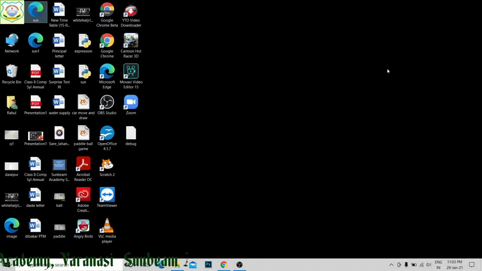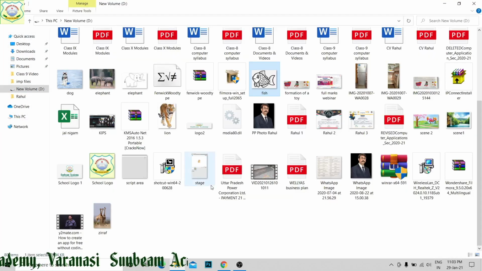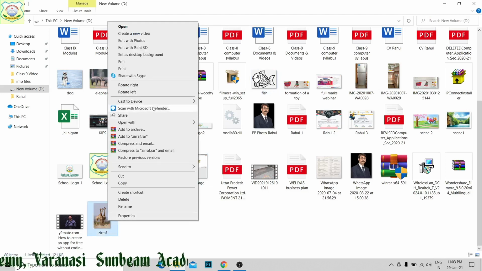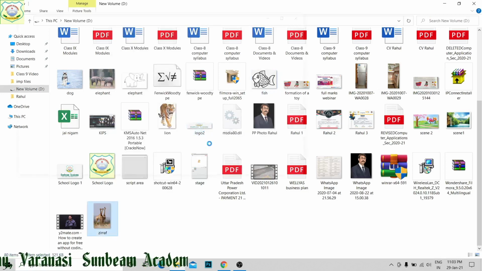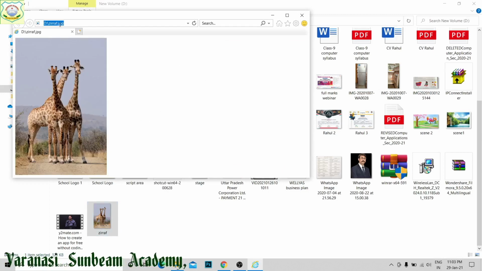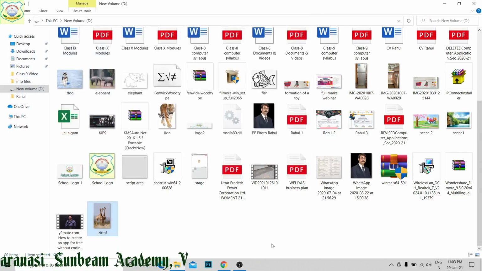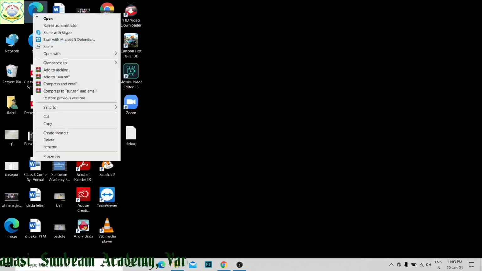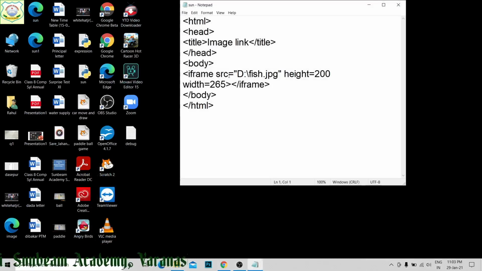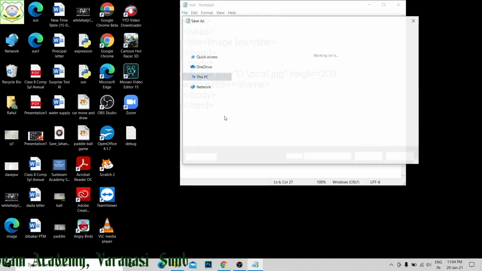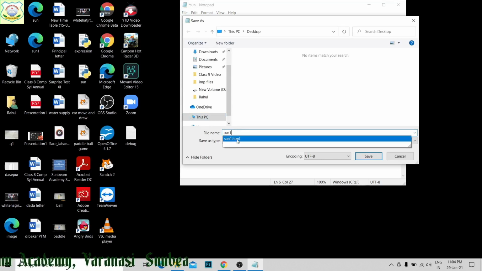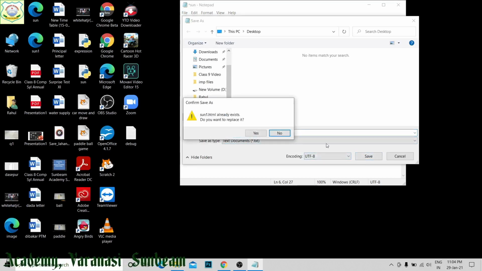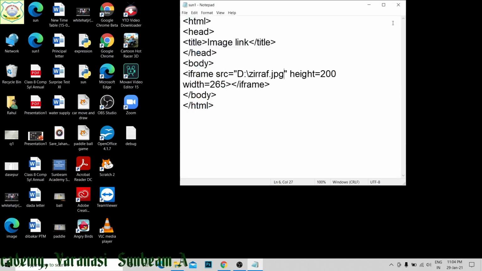Now we can see the second photograph. It is of a giraffe. Its URL I am going to get from Internet Explorer. I have copied it. The same sun file I am going to open, but I will save it with some other name, right? I have given this as giraffe. I am going to save it as sun1. Save. Yes, right, sun1 file.